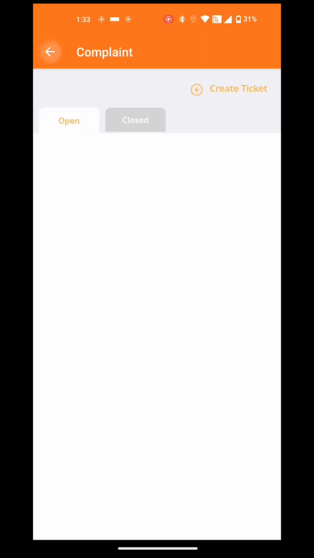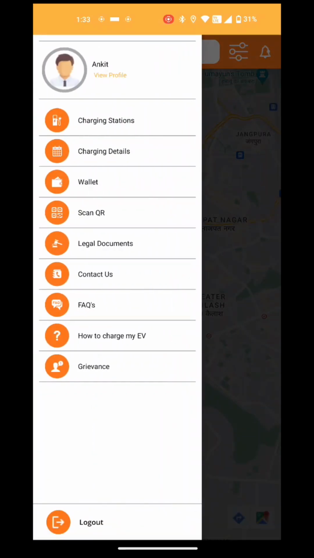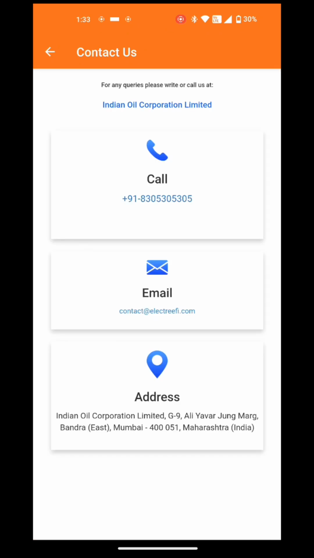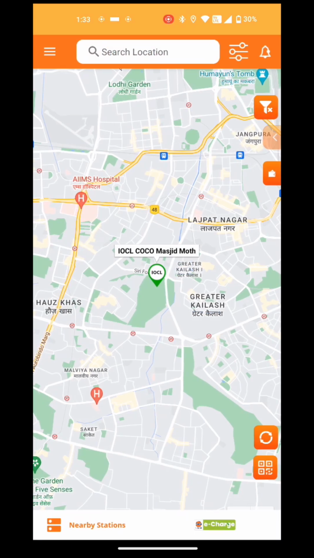Going back, you can directly contact IOCL support by clicking on the contact us option present here. The call option is directly present with the call number here. Email ID is also present. The address is also present right here.